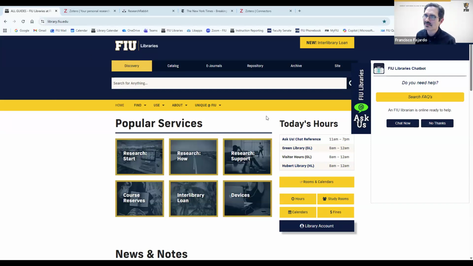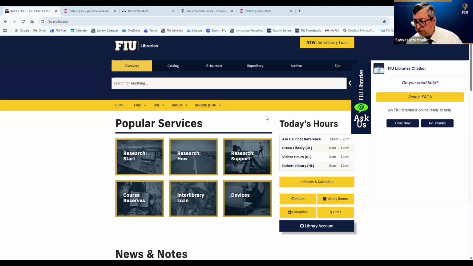Great. Okay. So I'm going to do a demonstration to show you how to use Zotero and how to grab citations from library databases. I'm going to show you how to grab them from websites and also from newspapers. I'm going to show you how to pull them from the databases, but it's a little bit different from the websites.